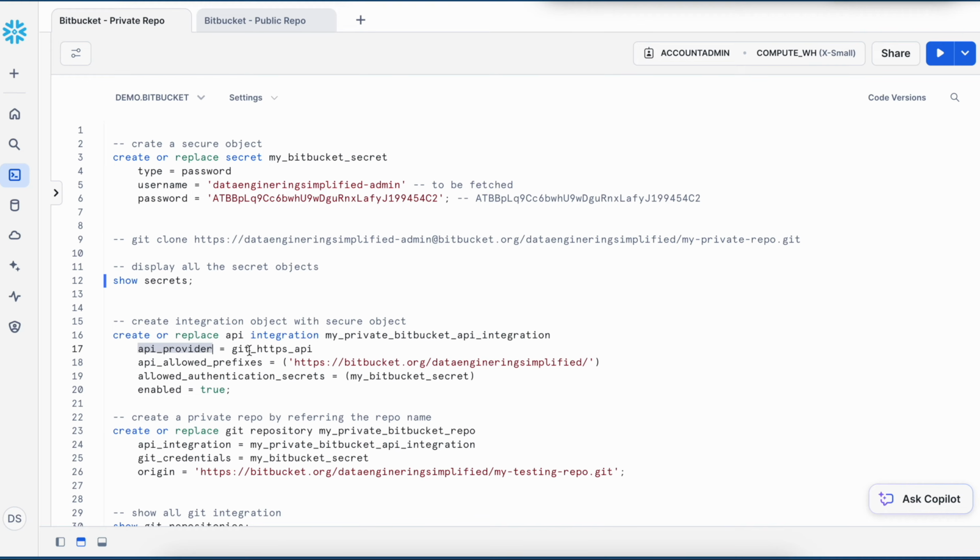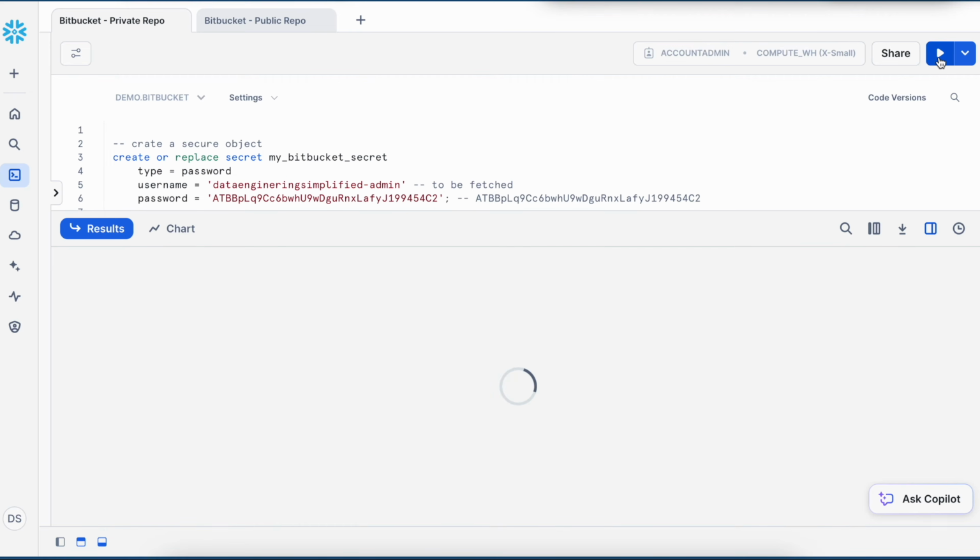Now I'm going to create an API integration object called my private BitBucket API integration, and this is taking API provider value as Git HTTPS API. And here if you see allowed prefixes, this is bitbucket.org, and this is my data engineering simplified workspace name. I am picking it from my clone statement. And if you look into this my BitBucket secret, this is nothing but this BitBucket secret object. So let's create this. It is created successfully.